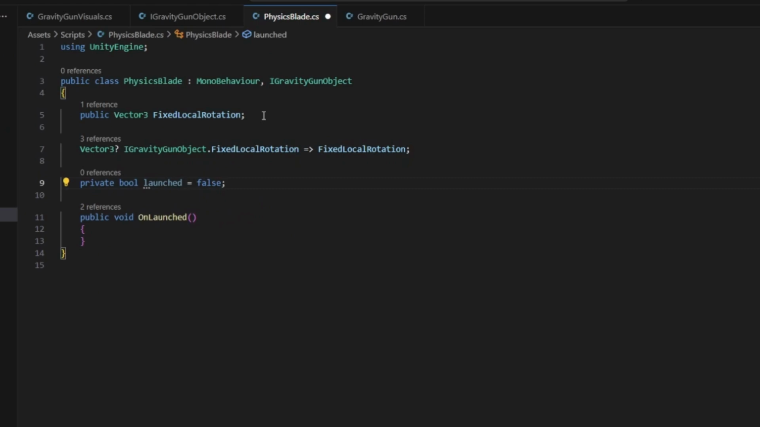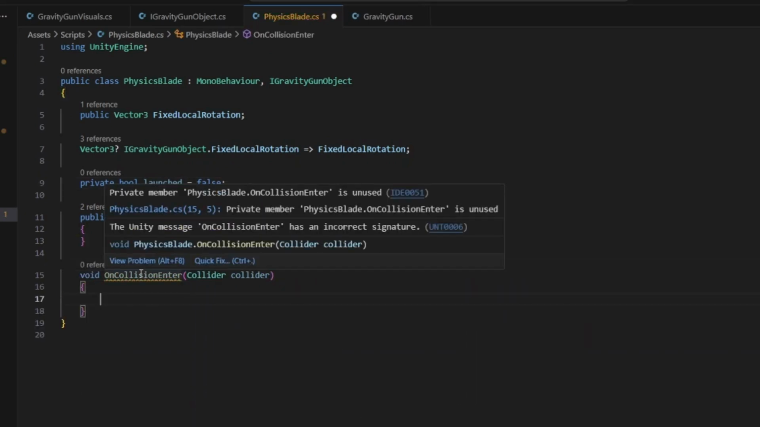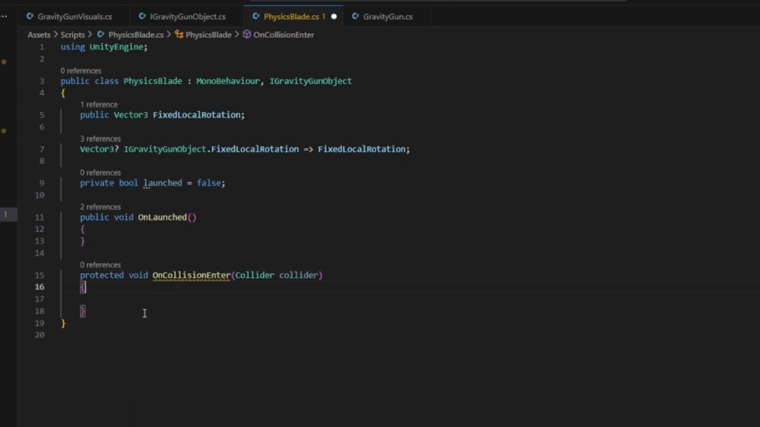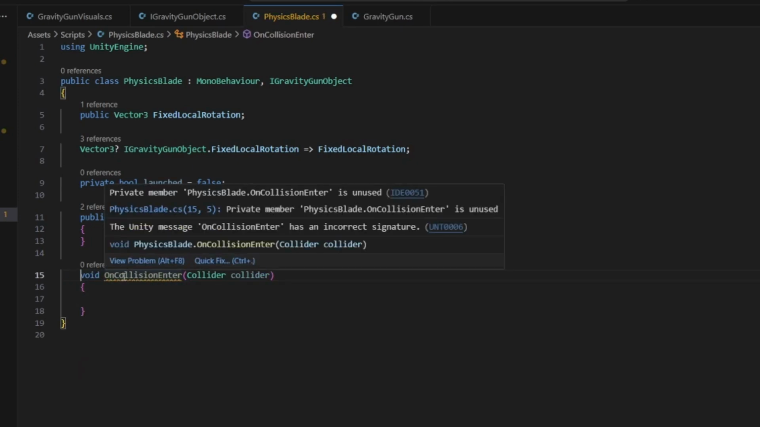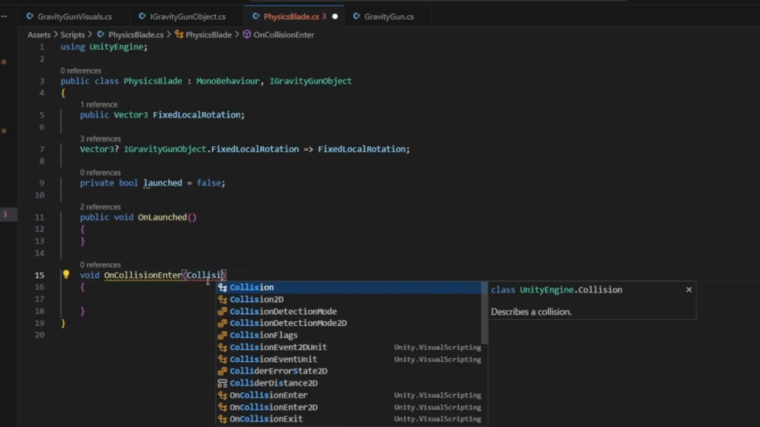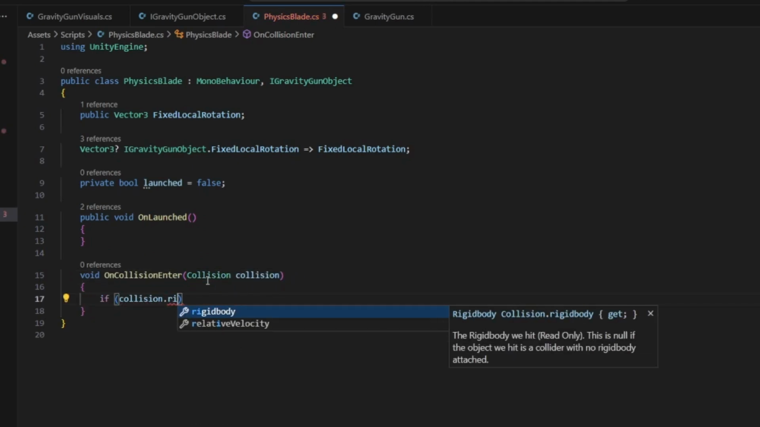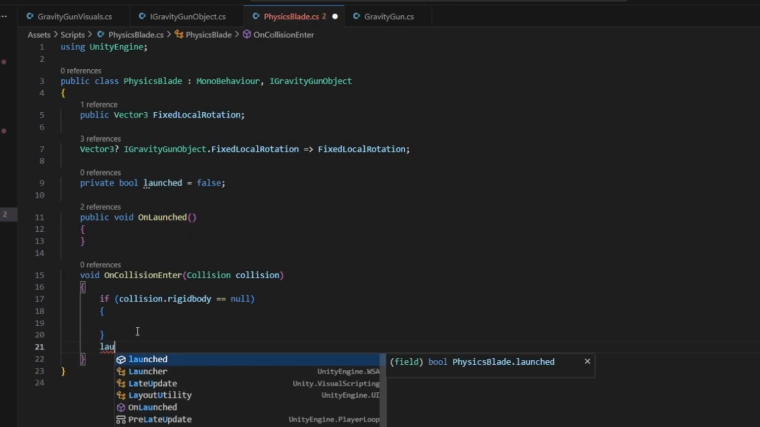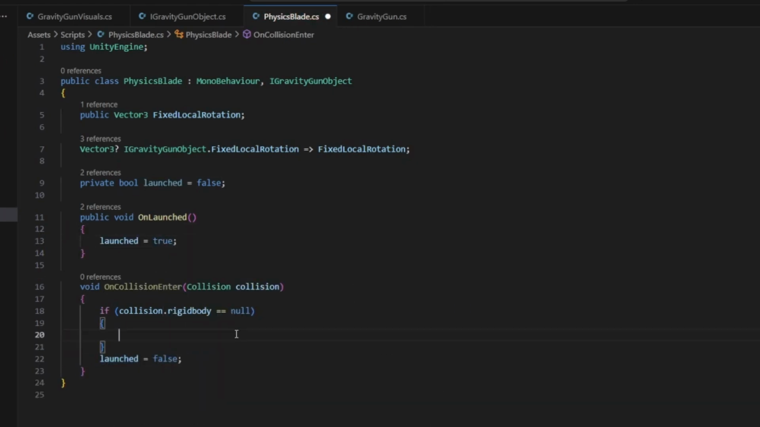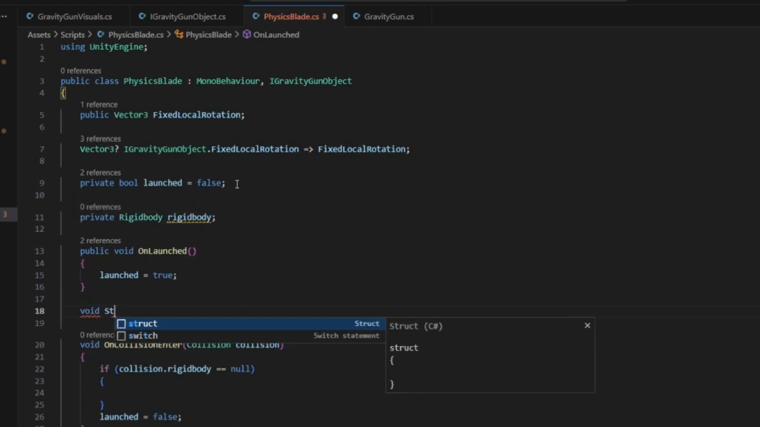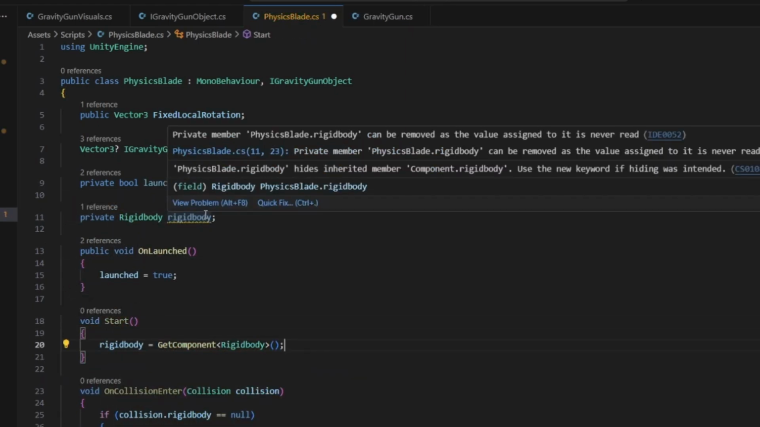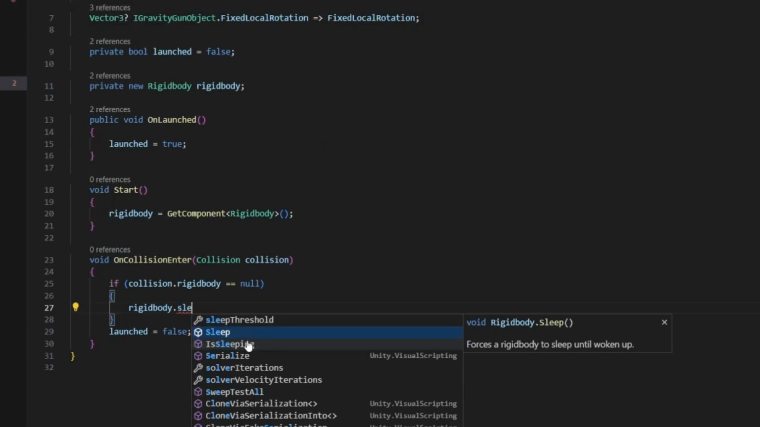The component adds behavior of a blade object, meaning it can stick to a surface when launched from the Graviticon. The fixed local rotation implementation is simple for this. We can just add an angle property that we can modify in the Unity inspector. To make the blade stick to a surface, we simply trigger the rigid body to go to sleep mode, which means physics are not simulated on the object until some external force wakes it up.